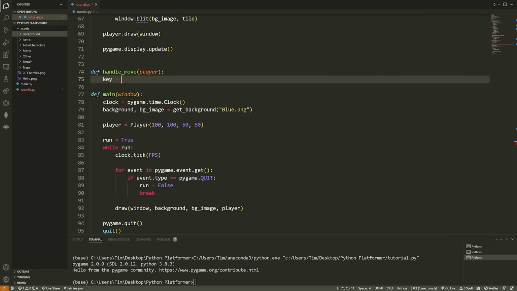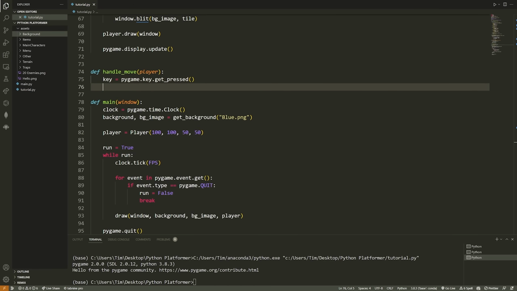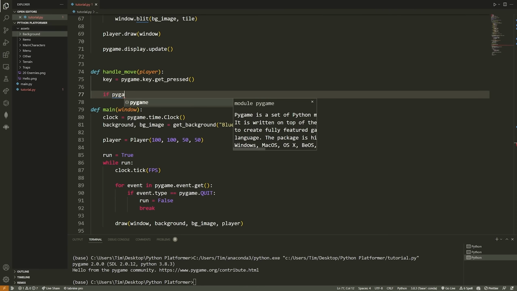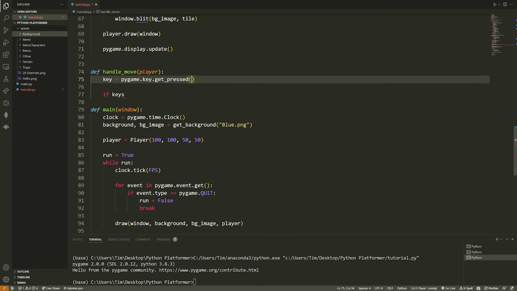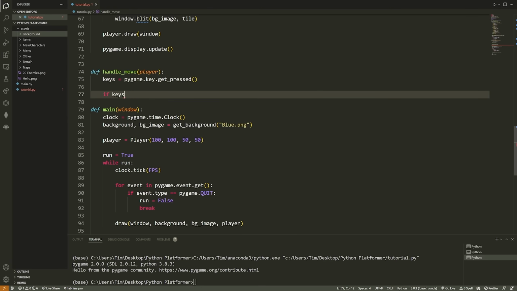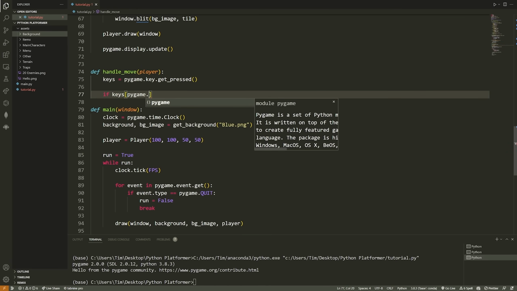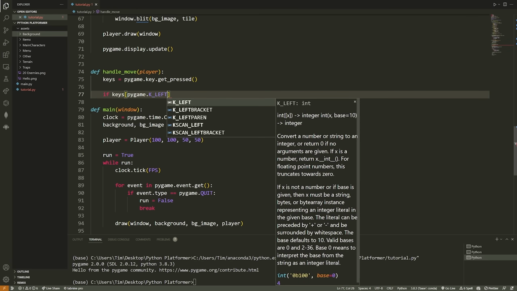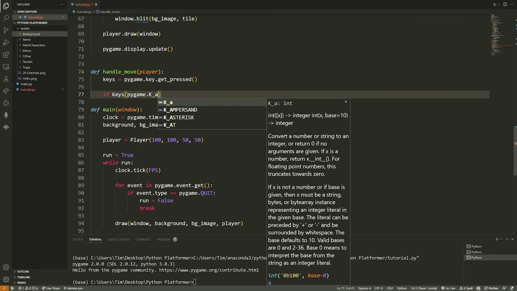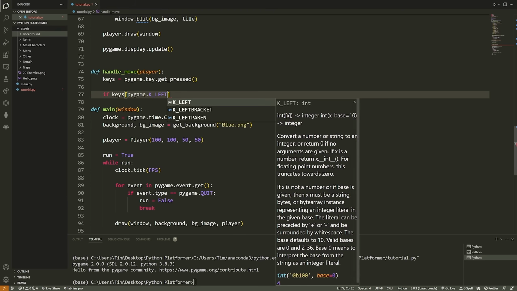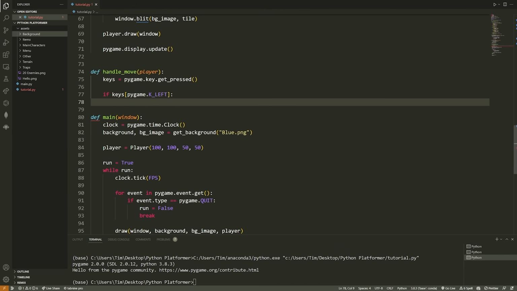So I'm going to say keys is equal to pygame.key.get_pressed. This tells you all of the keys on the keyboard that are currently being pressed. Really, we should call this keys, because this makes a bit more sense. So we're going to say if keys, and then this is pygame.K_LEFT. This is the left arrow key. If you wanted to use the A key, then you would use A like that. Actually, I'll go with the left arrow key because that's what I usually do, but you can use A or swap it however you want.